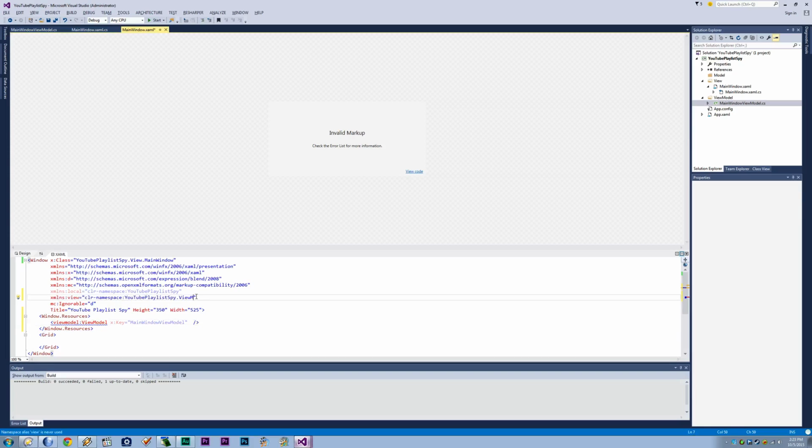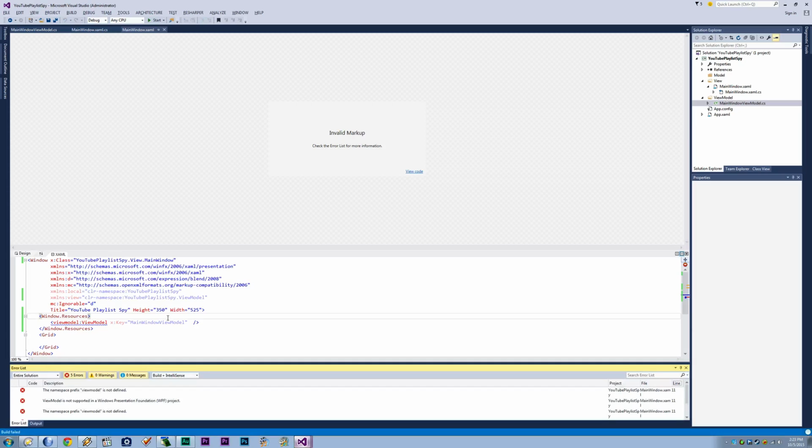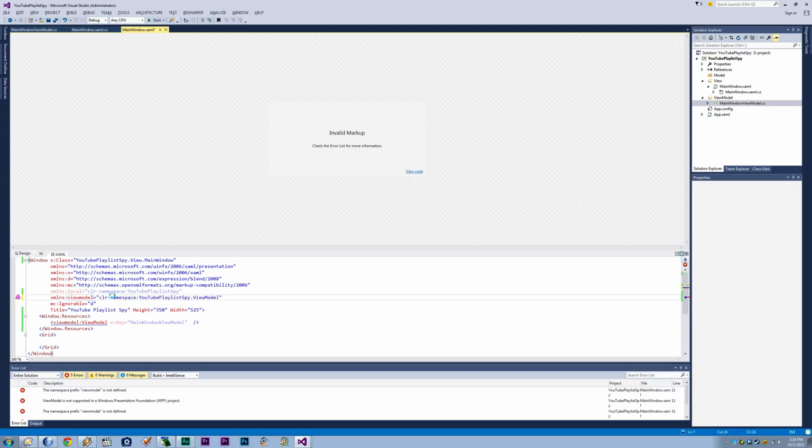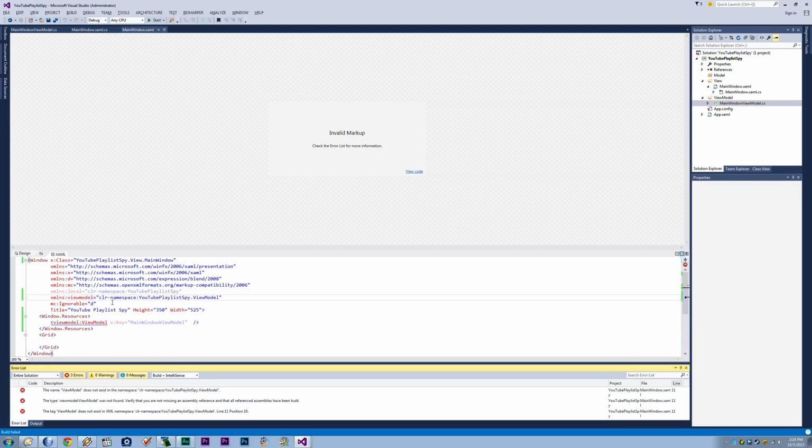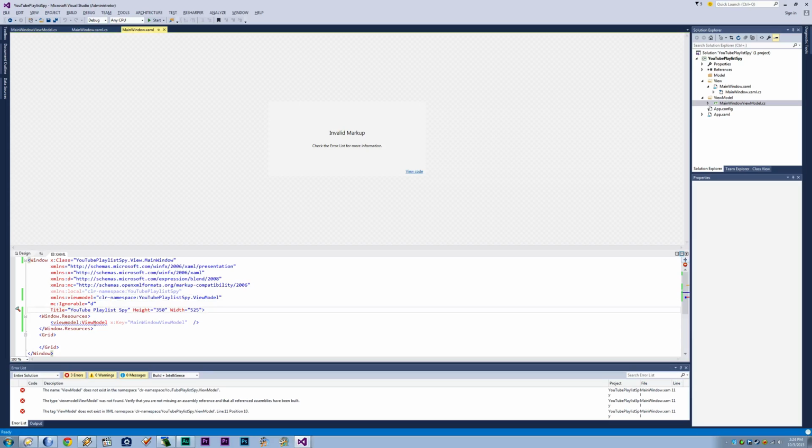Let's just change this to view model. If it builds, it does not. Oh. Got to change that as well. Name view model does not exist in the namespace. View model? Oh, it's called type view model. Okay. Yeah, in this, I just call view model. The key will just be view model.